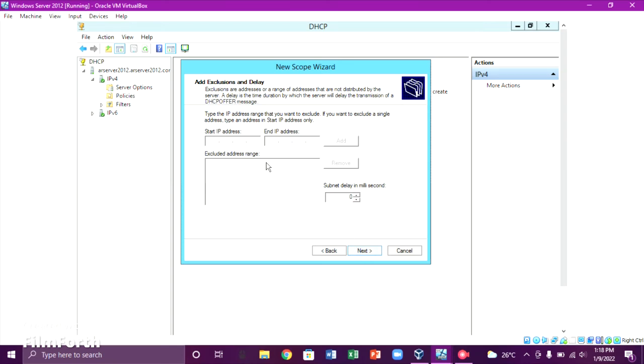Click next, and here we can add an IP address, or we can set a range of IP addresses to be excluded from the range. So we can set one IP address that will not be used by the client, or a range of IP addresses that will not be used by the client. I'm just going to set 192.168.0.14, and I'm going to add that IP. So that IP will not be used by any clients.